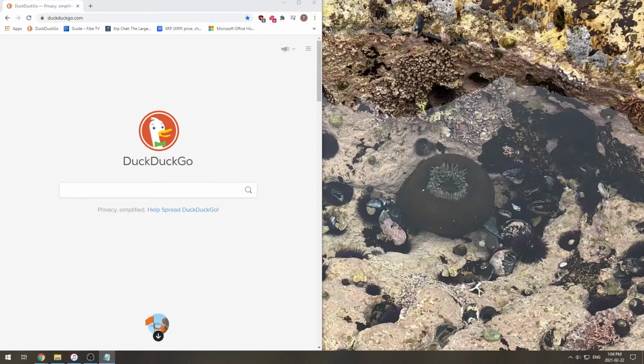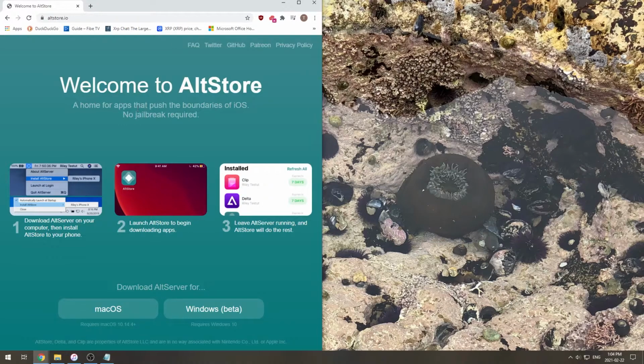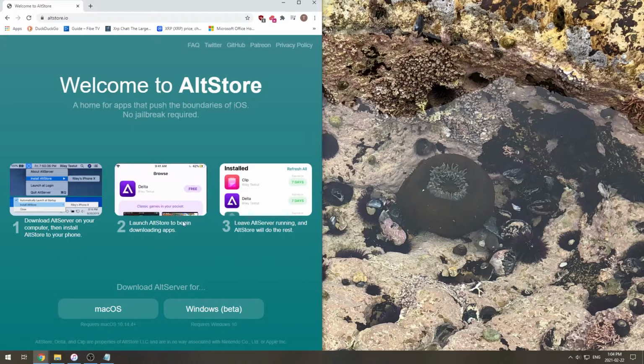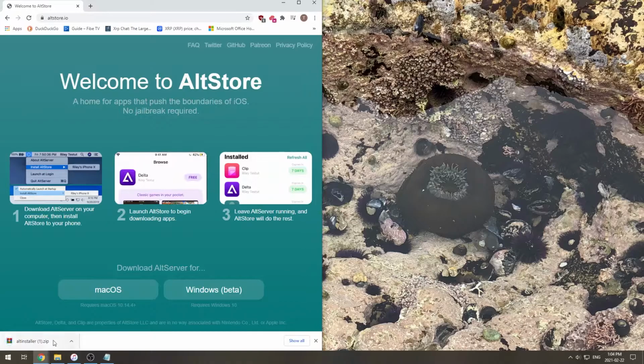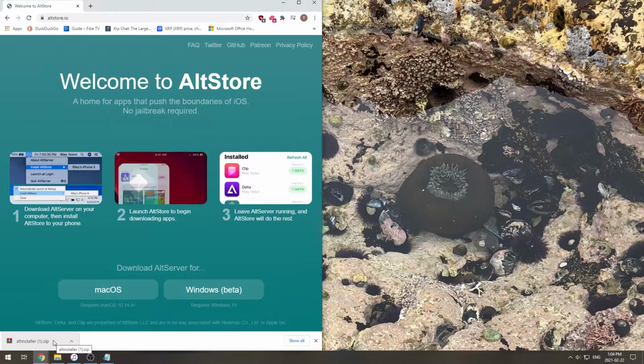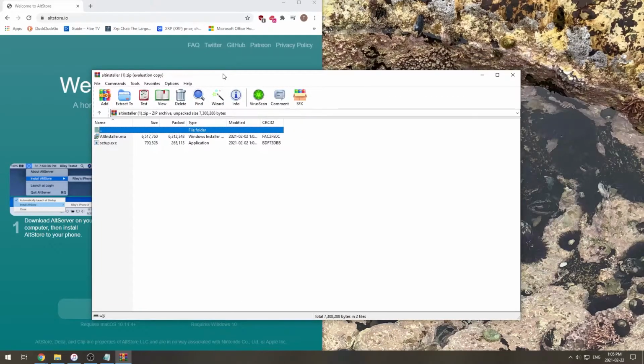Alright guys, the first thing we're going to need is the AltStore, and this is pretty much the entire thing. The AltStore is basically a secondary app store where you are going to download your other emulators. I have the link in the video description. Pretty easy. Once you get it, just go to the website, click download. It's going to come in a zip file.